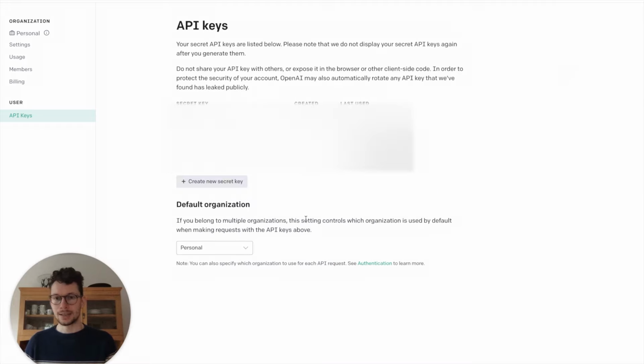Now on this screen, you will see probably only one key and then this button, Create a New Secret Key. In the next step, I want you to click on this and then copy whatever it shows you and save it in a secure location. This is the API key that we need to authorize us when we start using other applications and send a request to OpenAI to verify, well, it's us, we are allowed to do this.